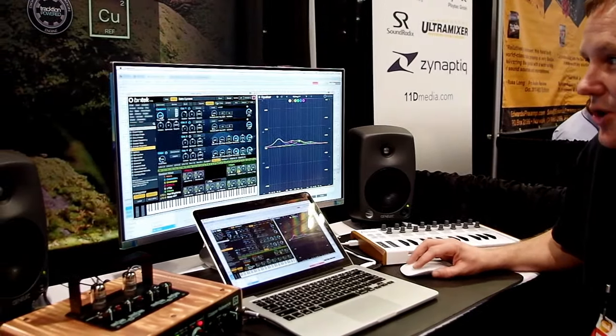You can load your own samples now. You can load your own arpeggiated sequencers. So really it's a truly modular back end.